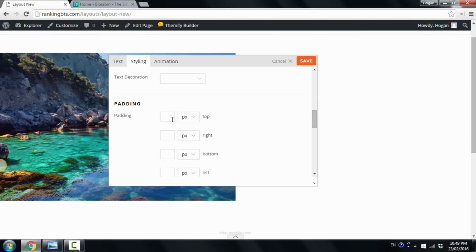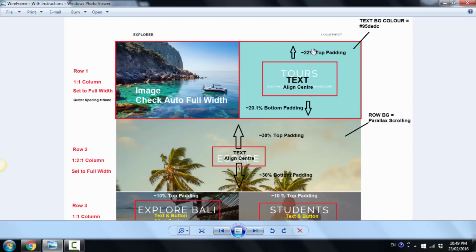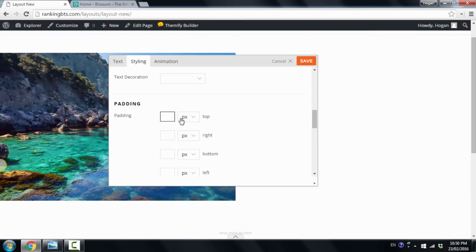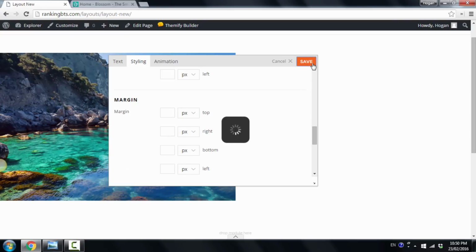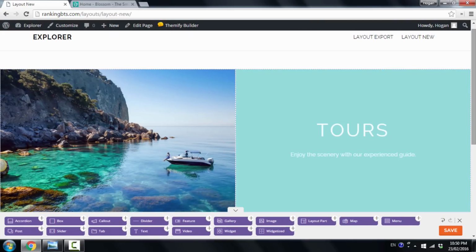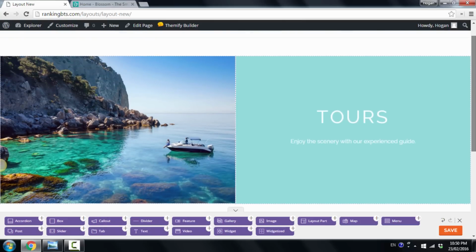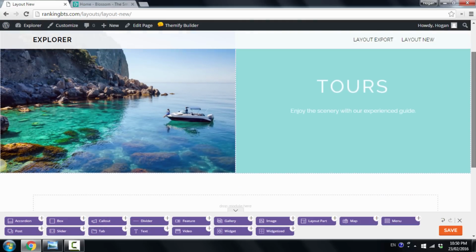Now we're going down here and we're going to set some padding. So 22% padding for the top and 20.1% padding for the bottom. Okay, so I've tested this before. When you're creating your own layout, you can play around with the padding to make sure that it's the same length as this image here on the left. Okay, so 20.1 pixels. Okay, and click on save. Okay, so that looks really good so far, and we've basically created our first row.